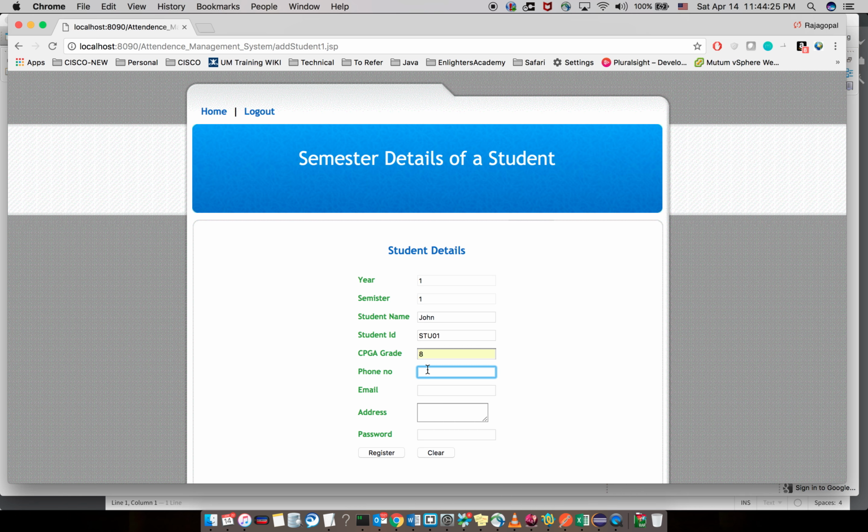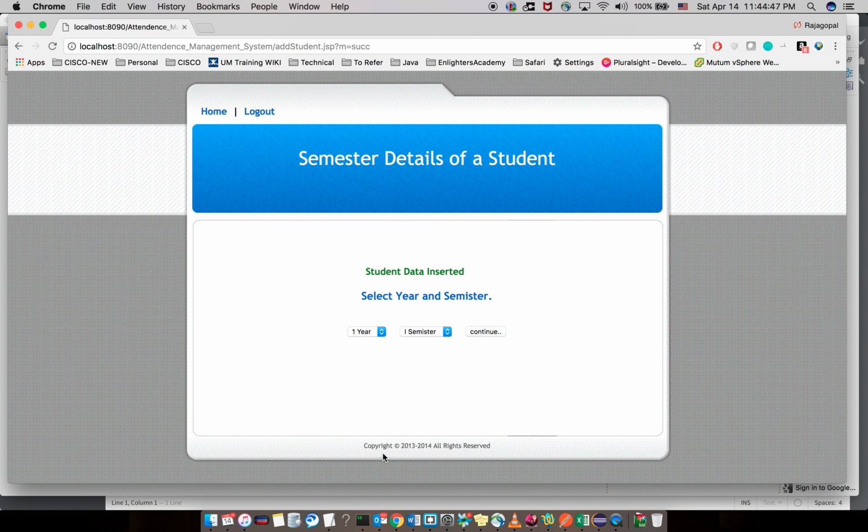Phone number, any 10-digit number. Email ID of your choice. I will just give a dummy one, john@gmail.com. Address, you can enter the address of your choice. I will say Bangalore, short. Password of your choice. I'll say register. So you could see the student is already registered.